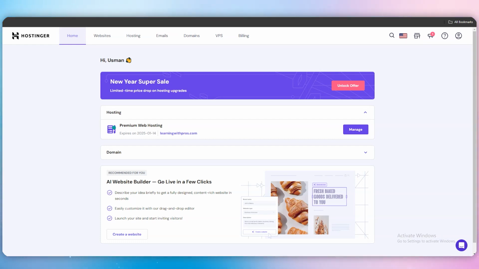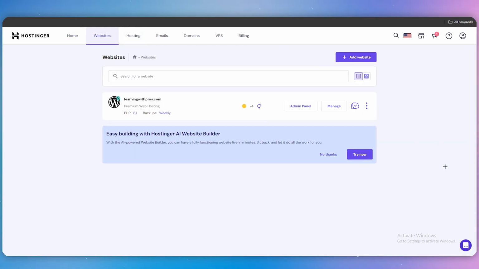In this tutorial, we are going to talk about how to create a WordPress website using Hostinger. So first of all, you need to log into your Hostinger account and you might end up over here. At the top, you will find your websites option. Just click on this. You will end up over here and you might see your website over here. On the top right, you will find add a website. Just click on this option.